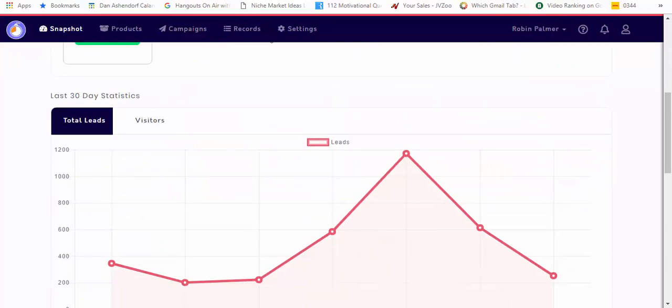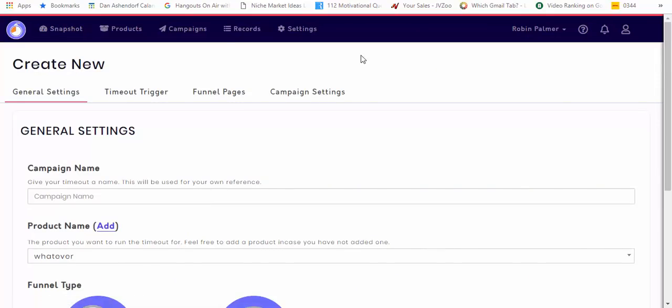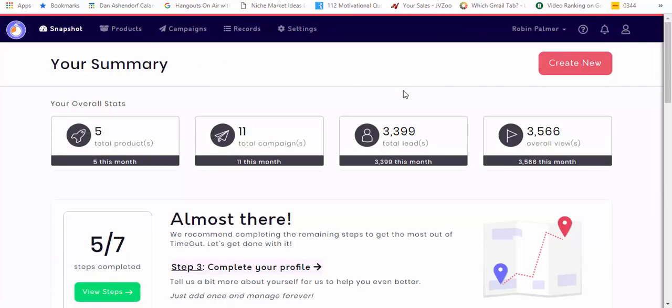I'm not going to be creating a new campaign. What I'll do instead of that is I'm going to be looking at an existing campaign that we have here on the system. But before we do any of this, guys, I just want to show you a couple of really cool stuff here, and that's this little thing here.